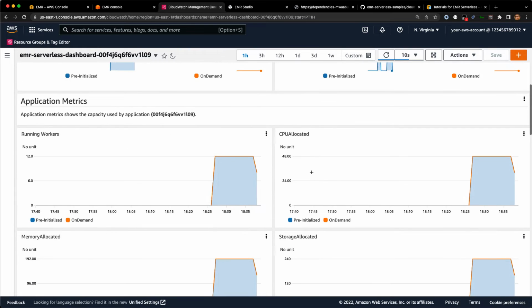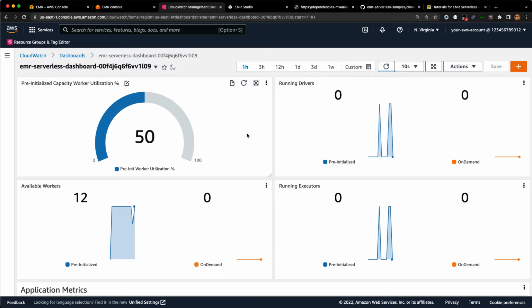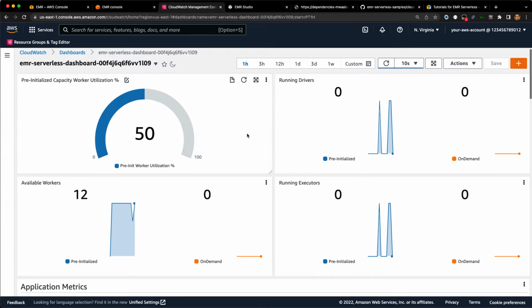We also allow you to drill down pretty deep. So we give you application metrics in terms of your entire application, how much CPU and memory and storage is allocated, as well as how many running workers you have. So this allows you to determine if you need to tweak your pre-initialized capacity or just get a better idea of how utilized your application is.